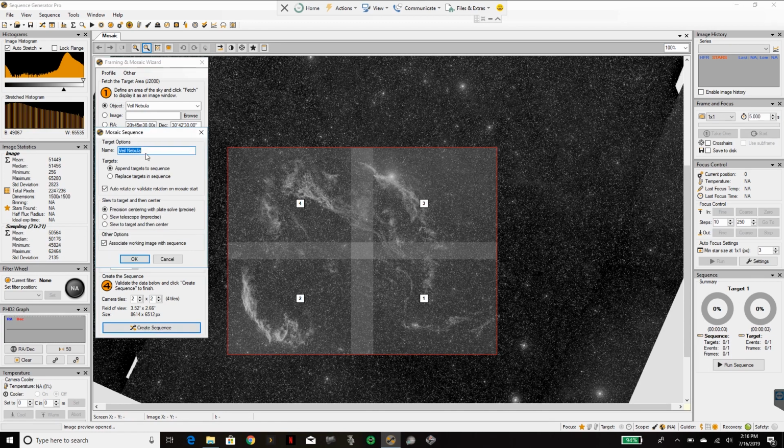I'll come up here and give it a name. I'm going to go ahead and just leave it as Veil Nebula. Do I want to append it or replace it? I'll say replace, because the blank one that's in there isn't anything. Auto rotate or validate rotation on Mosaic start. If you are just using this to pick a particular target, and maybe that target's pretty small in here, you may not need this turned on. Maybe you don't need to rotate your camera around to get the framing just right. Or maybe you don't have a good way to rotate your camera around, in which case you could leave that off.